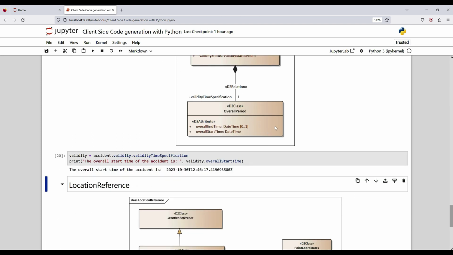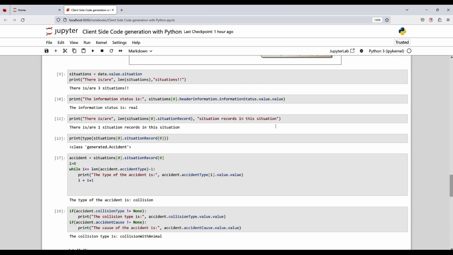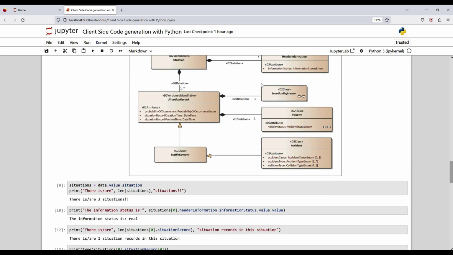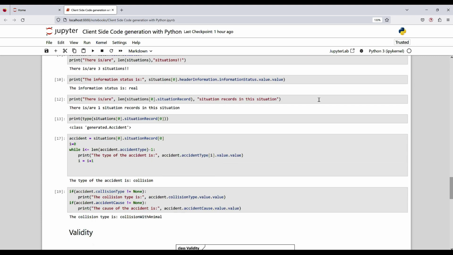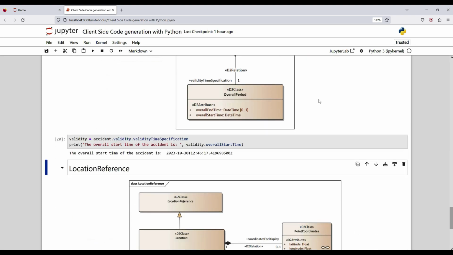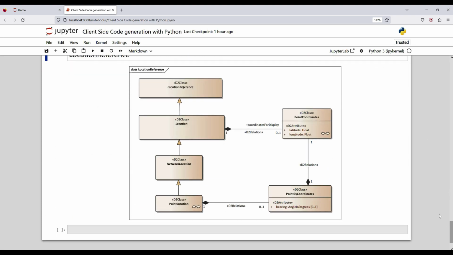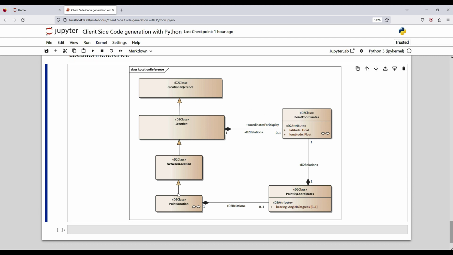Finally, we can have a look at the locations of the accident that are defined in the example instance. In the profile of the location referencing model, there is only the option of defining coordinates for display and/or a point location, both being point coordinates. For simplicity, we choose one, here coordinates for display.